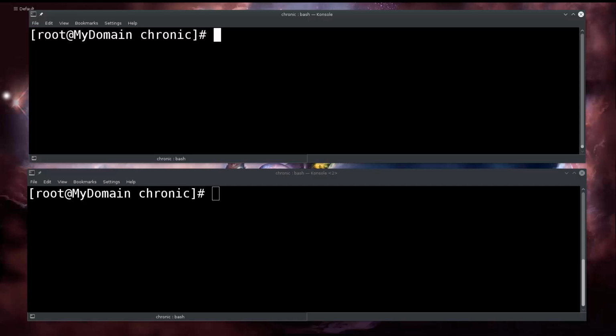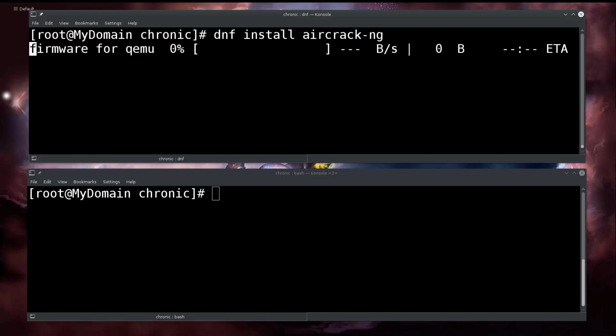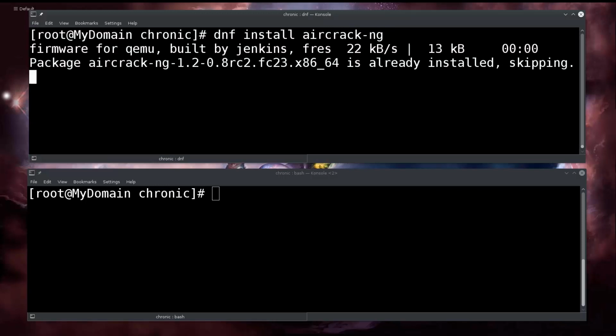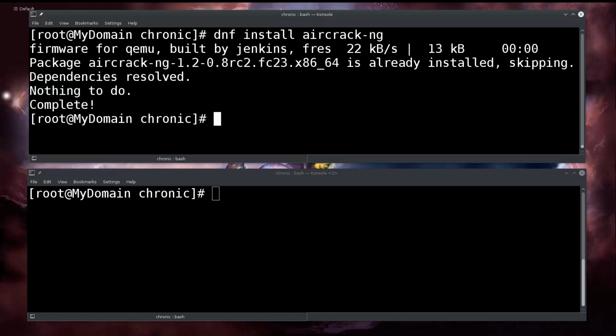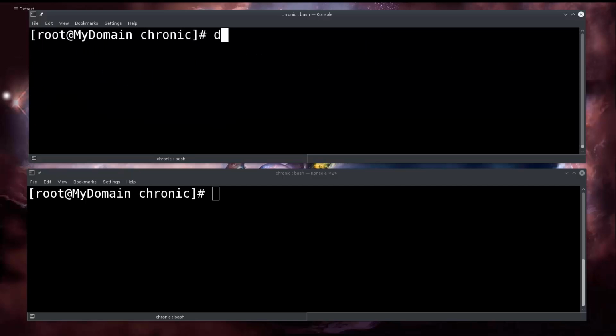Anyway, let's go about installing aircrack. So just type in dnf install aircrack-ng. And yep, dependencies resolved, nothing to do, it's already installed. Yours won't be, so for you the installation will go through. Eventually it will ask you to say yes or no. You can just type in Y for yes.